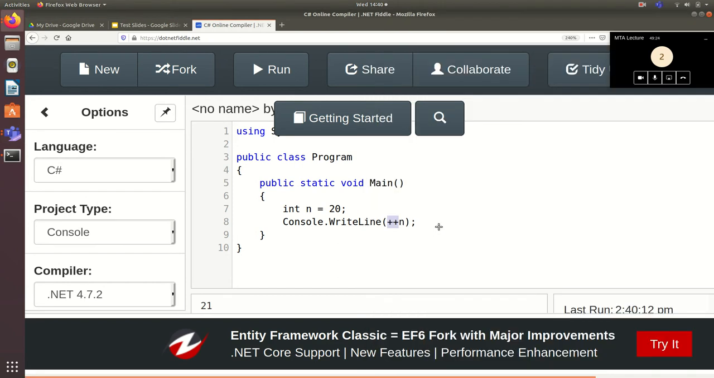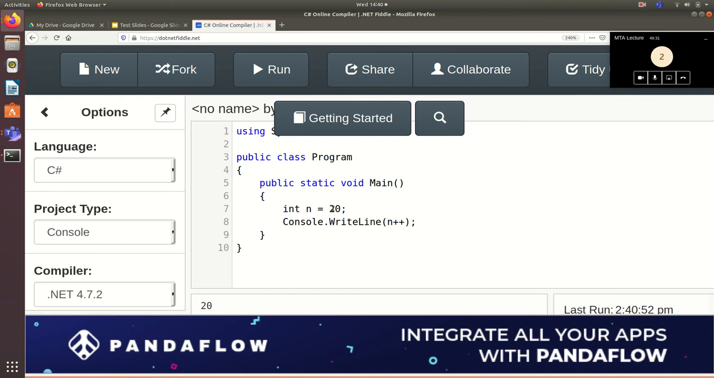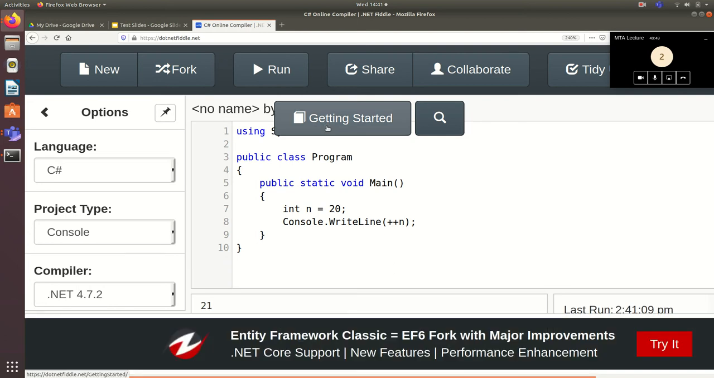So we read from left to right. When we say n++, we read the n, which is 20. It prints out the 20. And then it adds 1. So it returns whatever n's value is, and then it adds 1 to it. If we put the ++ first, then it adds 1 to n and then returns it. So it's just which side of the variable the ++ is on.